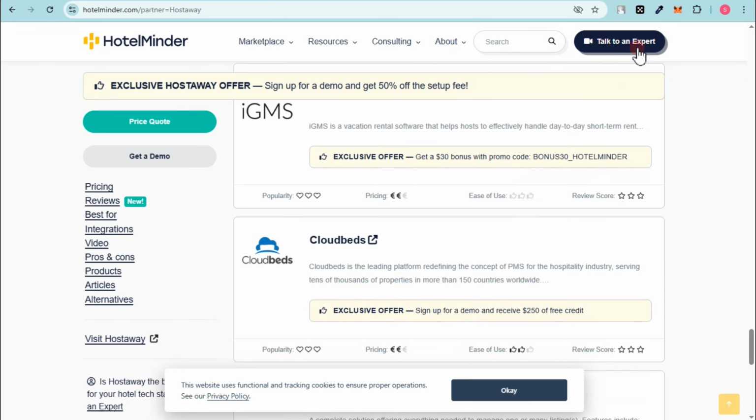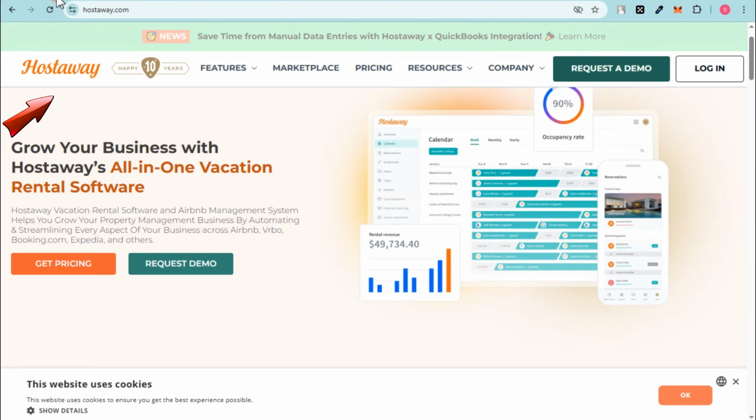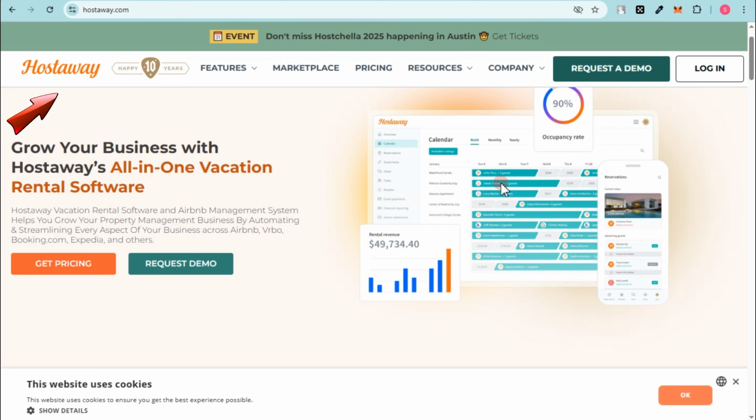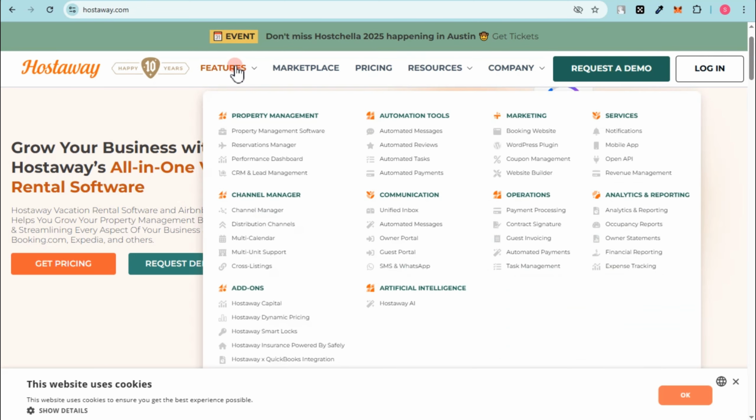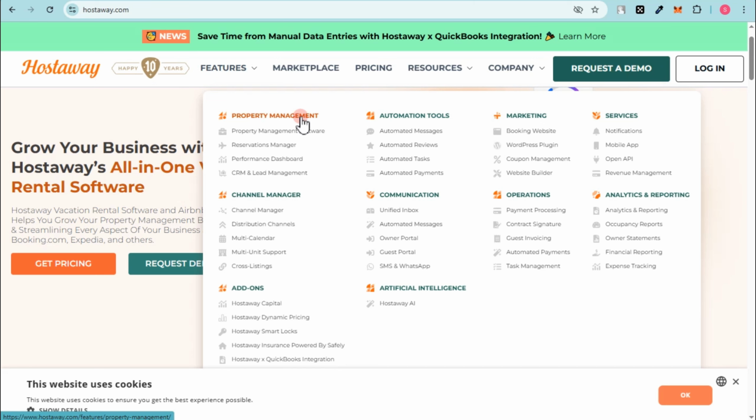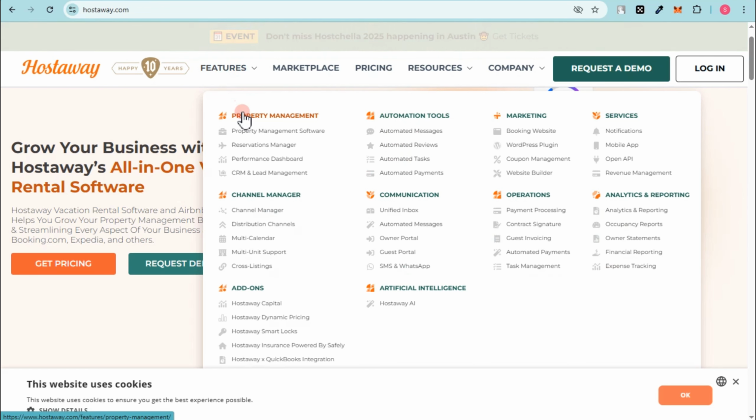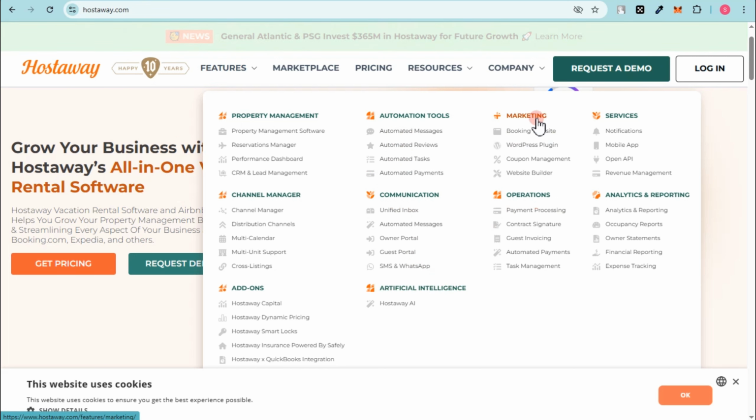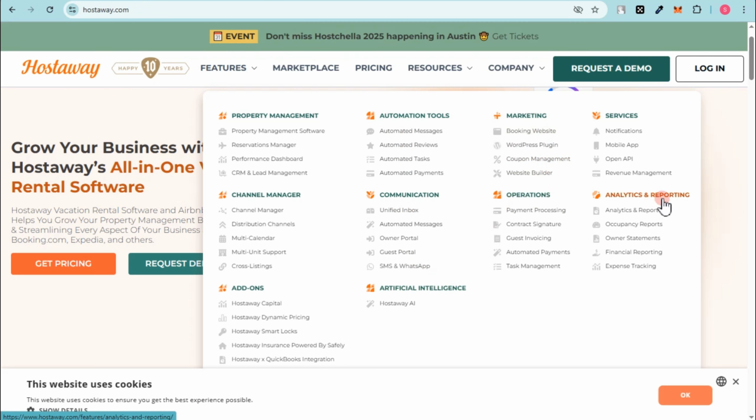Once you're convinced, then you can go back to Hostaway and request a demo before you log in. You need to request a demo, undergo training, sign up, and then create an account. The property management in Hostaway can be very useful, especially for property owners, managers, and tenants. Hostaway provides a platform that simplifies various aspects of property management. You can see automation tools, communication, artificial intelligence, marketing, operations, services, analytics, and reporting.